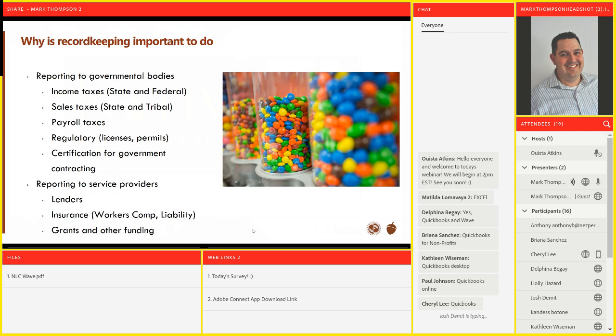When we're looking at record keeping, what is it and why do we do it? We keep records because we want to report to governmental bodies. Okay, so that's going to be taxes. We talked the other day about how that could be for permitting, right? There may be certain licenses that you have to have. You have to be keeping good records. Okay.